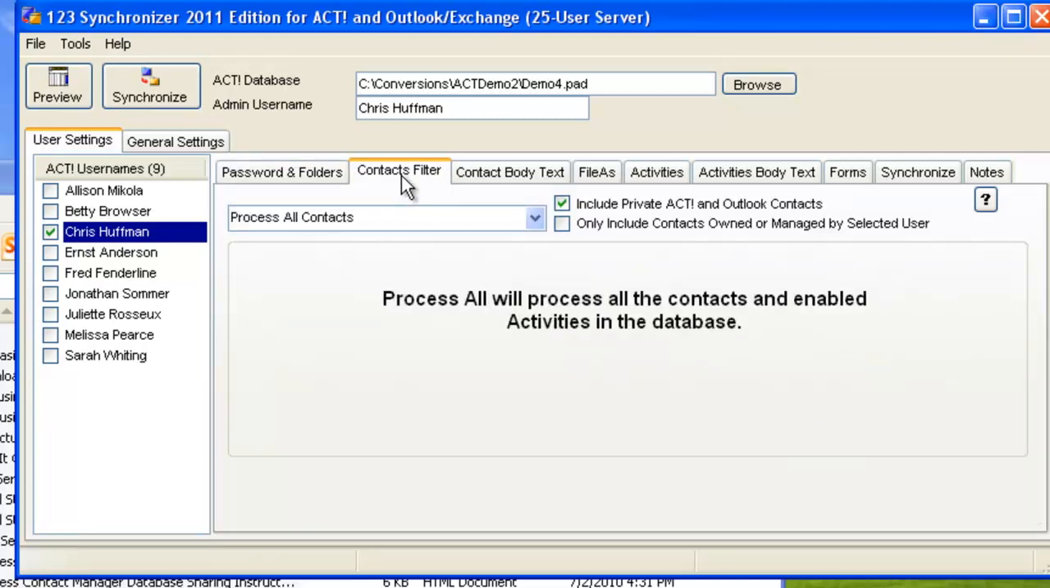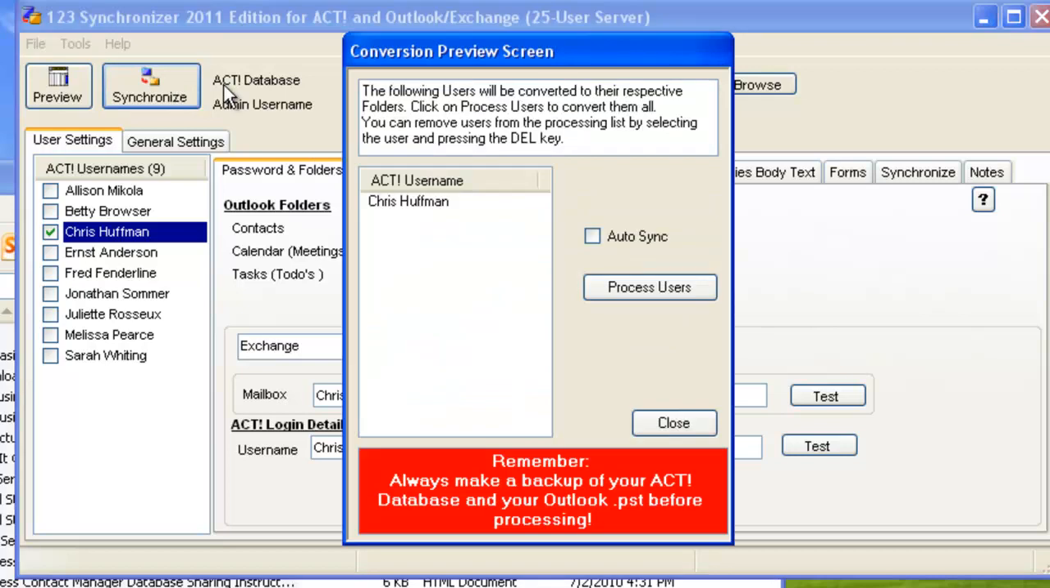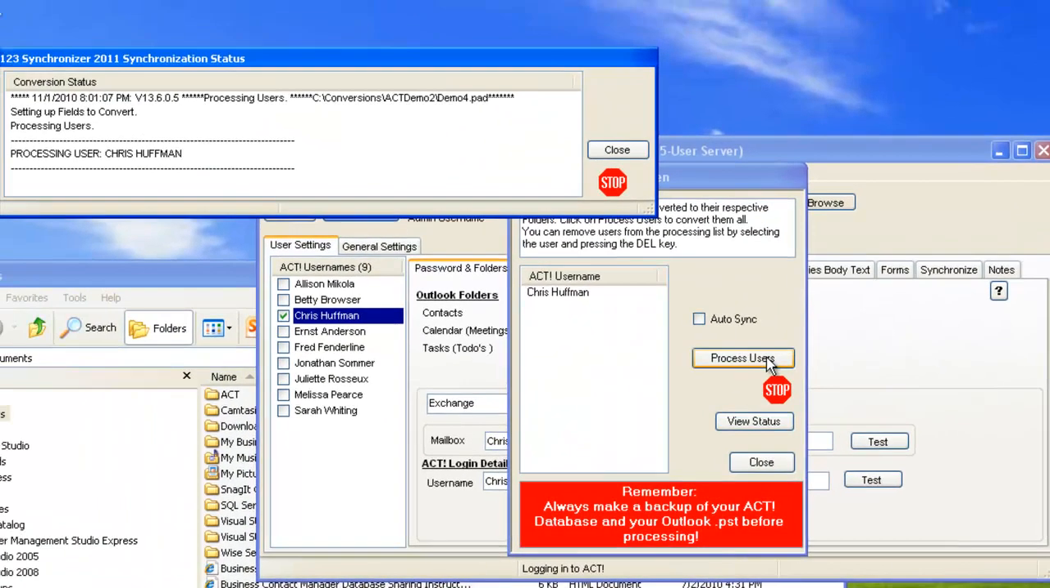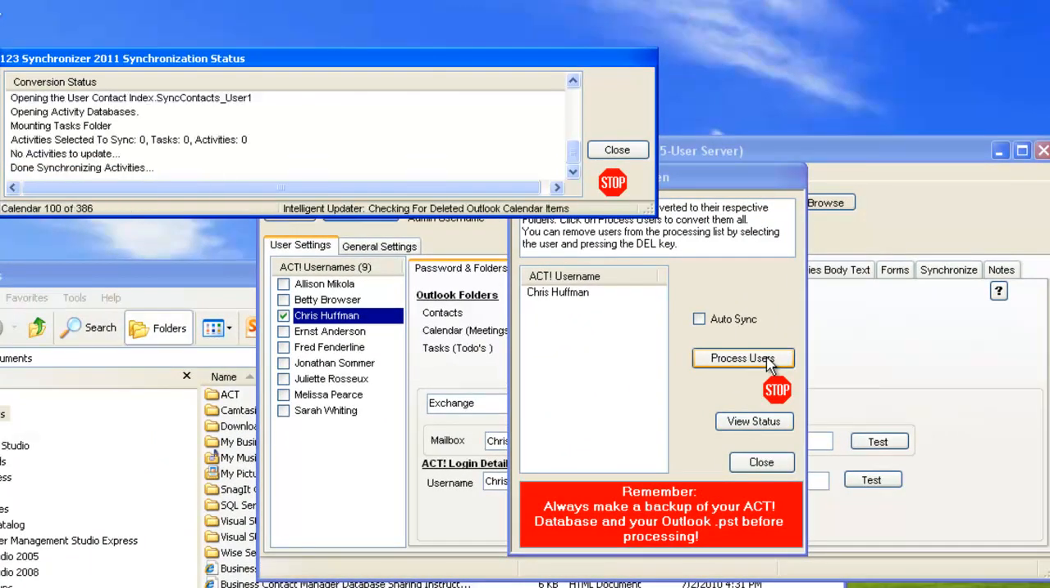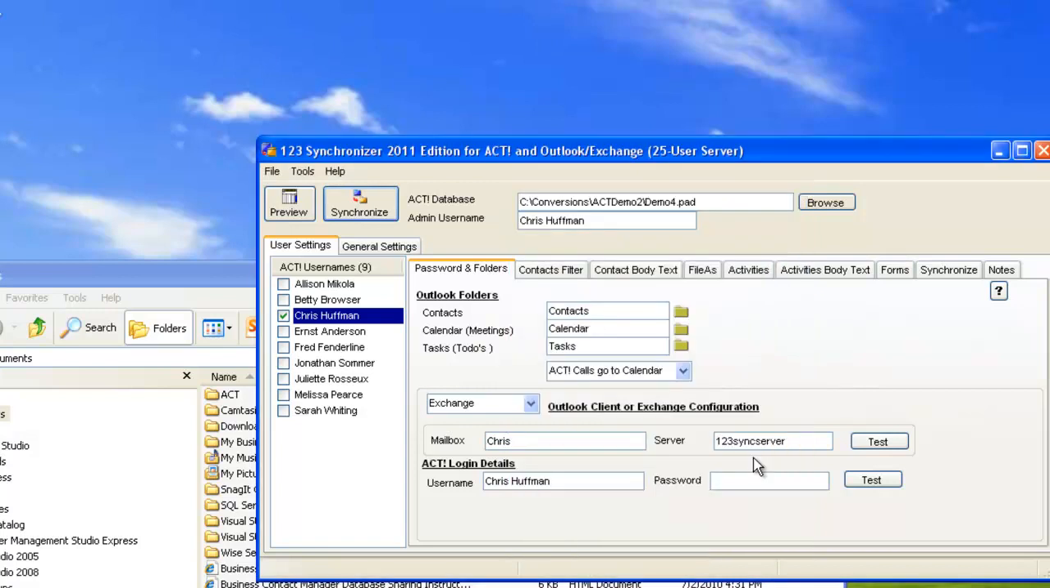So what we have now is a fully functional user that we're synchronizing. We can also check the contacts filter. See, it says here process all the contacts. So now this enabled user can be synchronized in the background because it's all set. If we click the synchronize button interactively, we will see that it goes and synchronizes all the data, and once it's done, it's done and it's working.